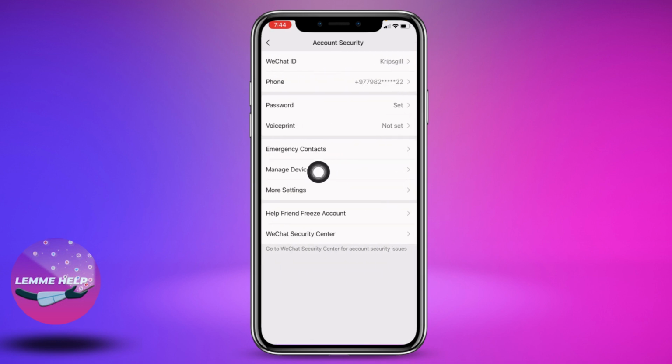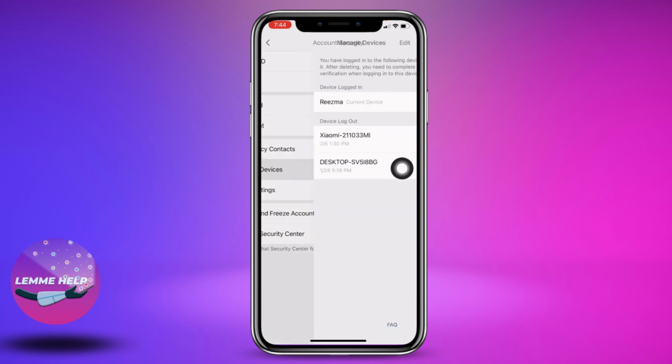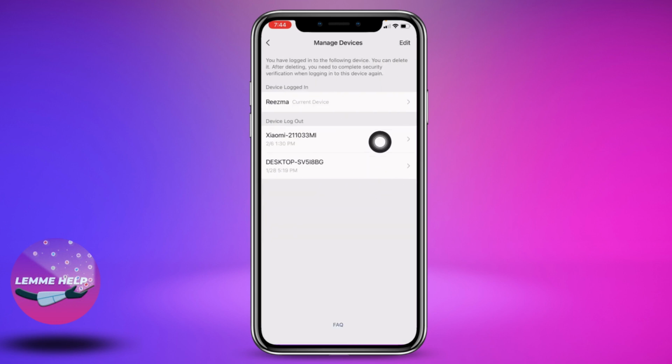Now you have to tap on this option of Manage Devices. You are logged in to the following devices shown over here. To log out of these devices, you have to tap on this option of Edit given at the top right corner. Now just tap on this red icon and then tap on Delete.